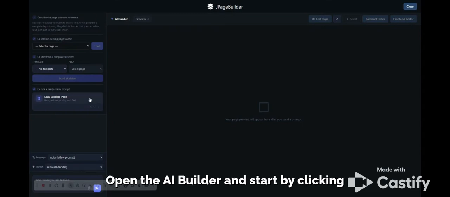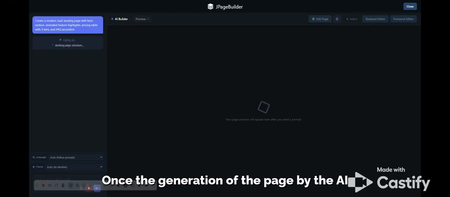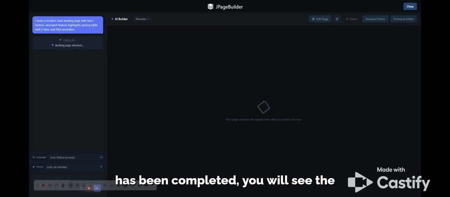Open the AI Builder and start by clicking on a pre-made template prompt. Once the generation of the page by the AI has been completed, you will see the generated page in the editor area to start working with it.